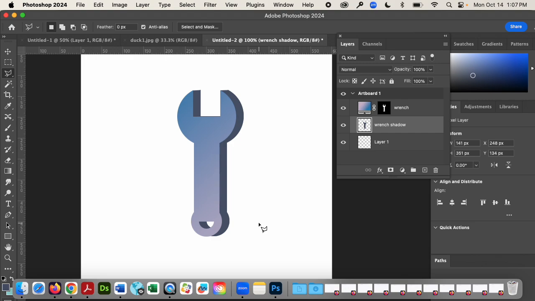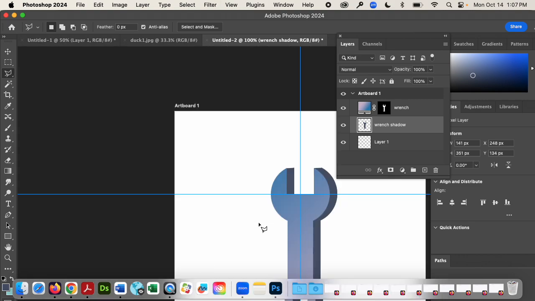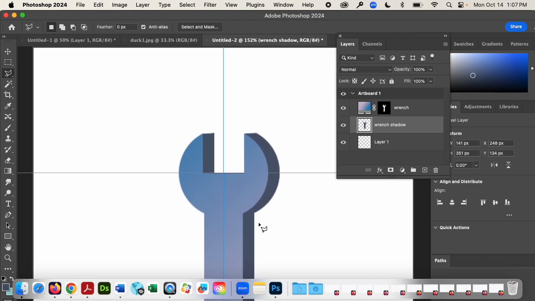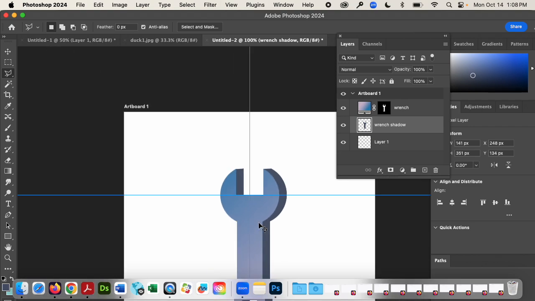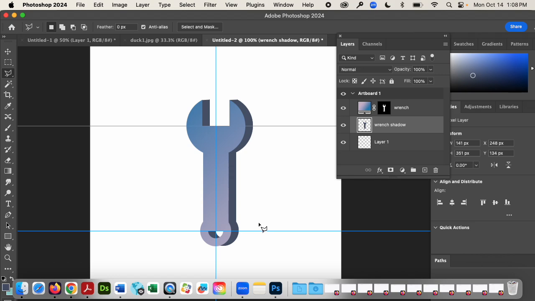I always confuse that one with the two dots. But if I do Command semicolon, it also gets rid of the guides. If I do Command semicolon, it brings them back, right? So that toggles the guides, just like Command R toggles the rulers. Command 0 fills the screen with my document and the art I made. So that's kind of how you create a wrench.